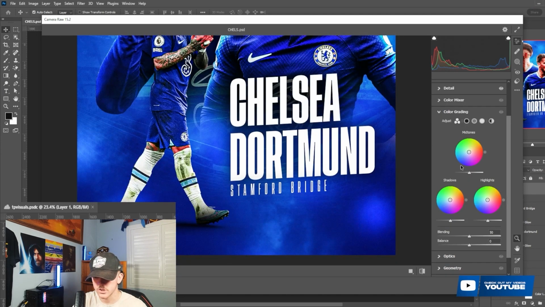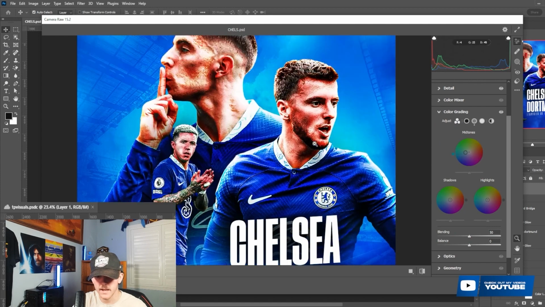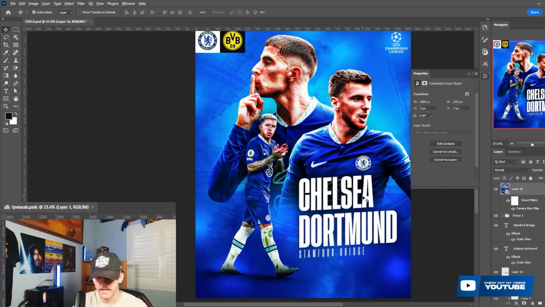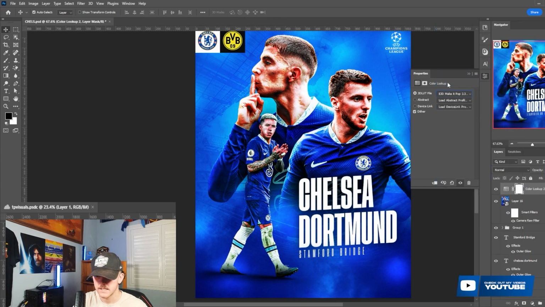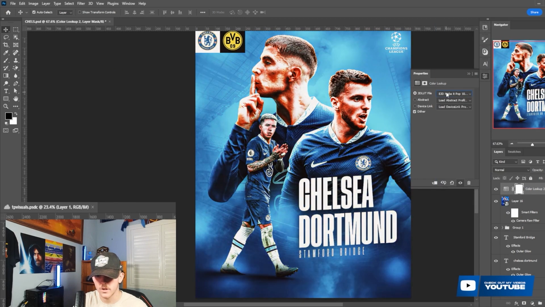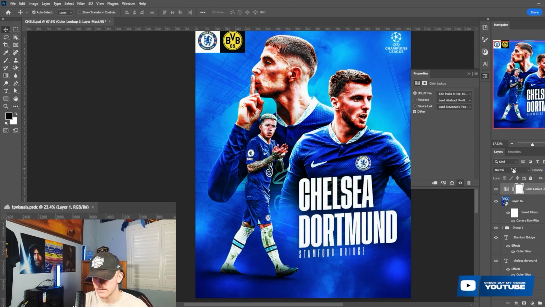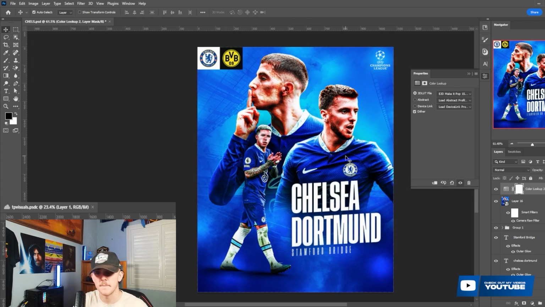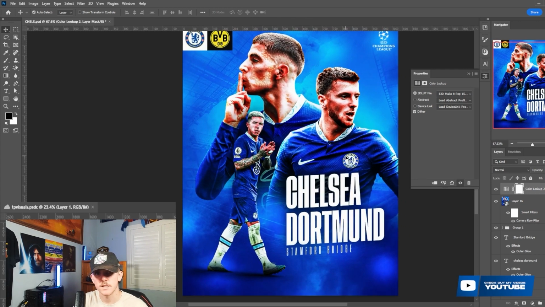And now, just because I want a little bit of a blue tone coming out of it, I'll increase the midtones and the shadows and the highlights, just to draw those blues out a little bit more, like so. Now come to our adjustment layers, and I'm going to add a Camera Raw filter over the top of it. Sorry, color lookup over the top of it. Go with this one and knock it down to around 20%, like so. And there we go. That's how I make this Chelsea match day one for the UEFA Champions League.